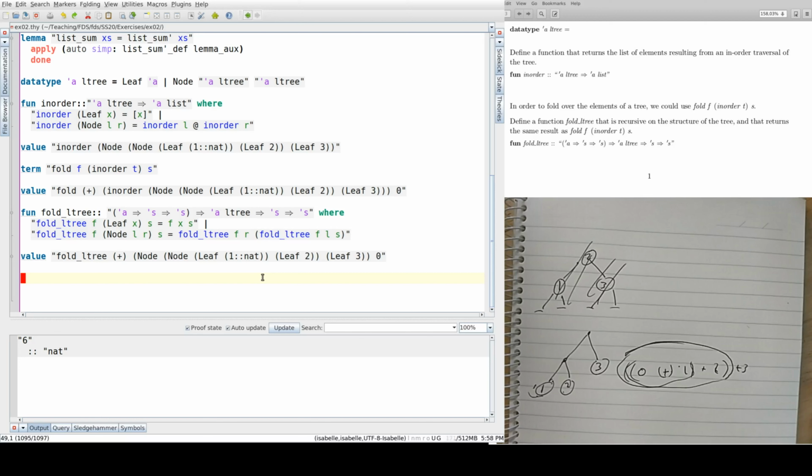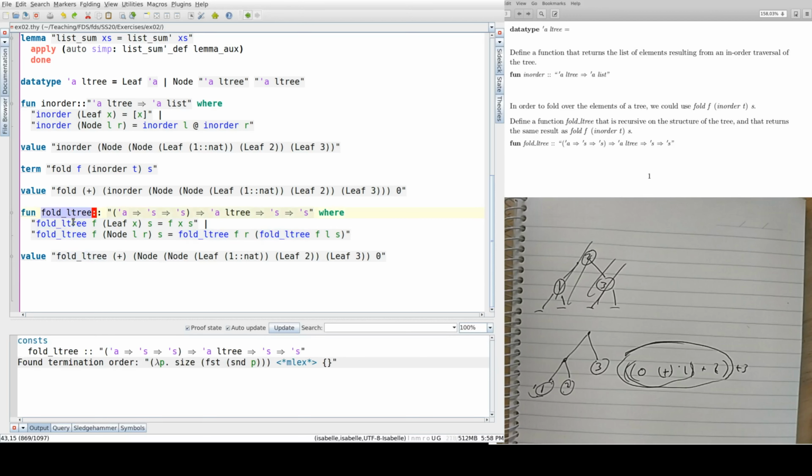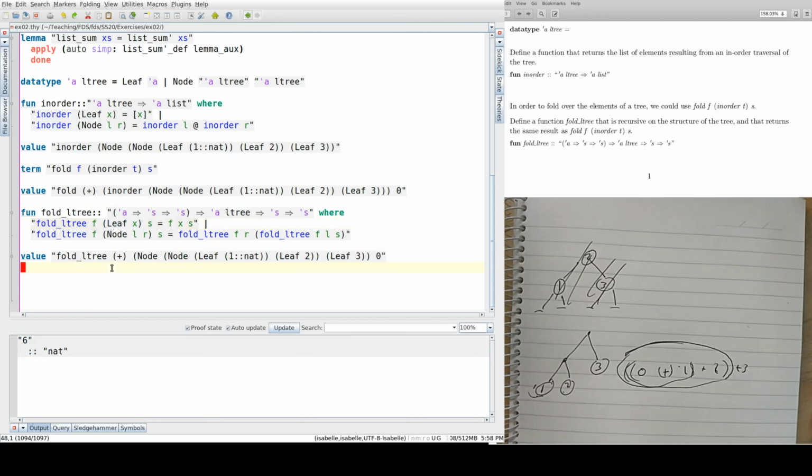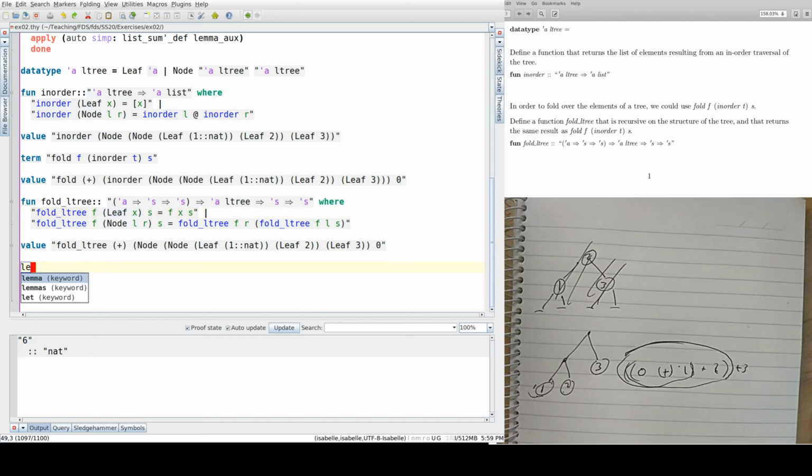So, for example, in our case, fold L3 is a recursive function that recurses on the second argument, which is the tree, and the recursion follows exactly the patterns of this L3 data type. Accordingly, you can just do an induction on the second argument. Okay, and hopefully the proof will work. So let us try. Again, you should pause and try yourself. I will just continue.